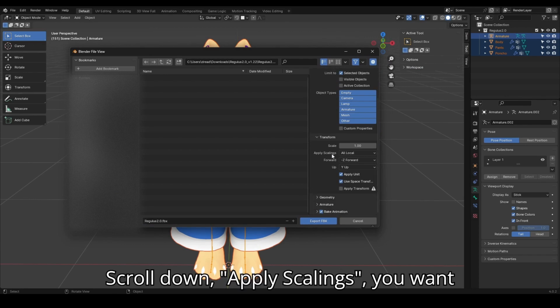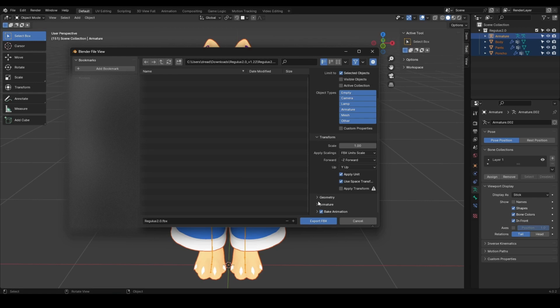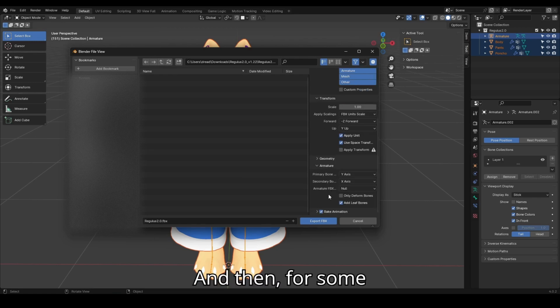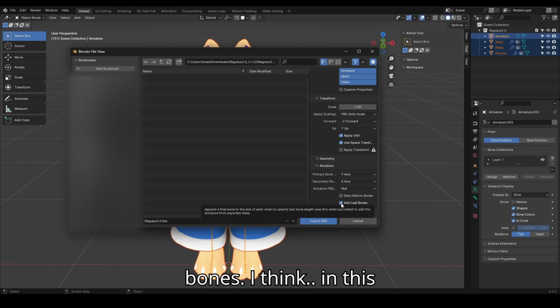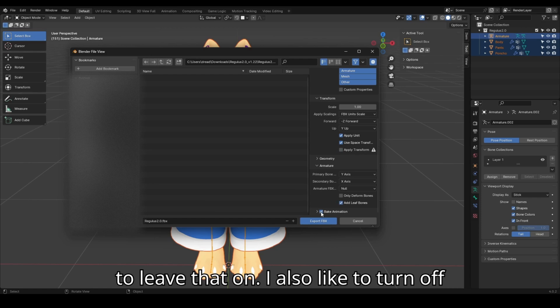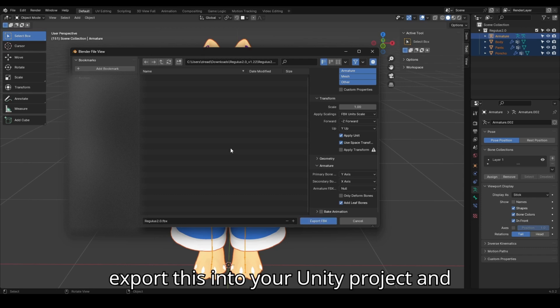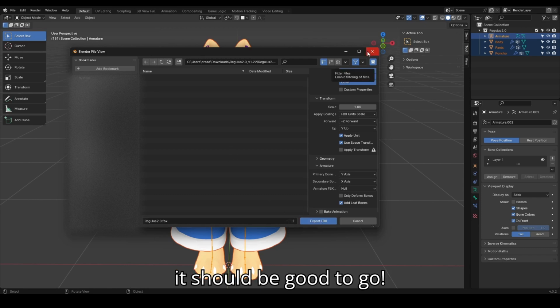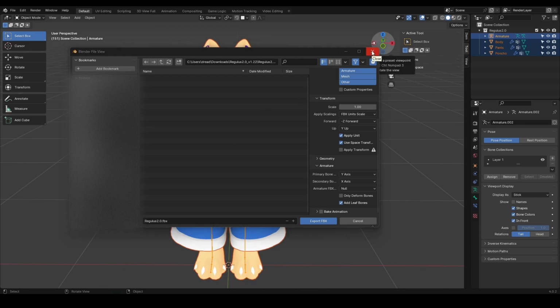Scroll down, apply scalings. You want to set that to FBX units scale. And then for some cases you might want to turn off leaf bones. I think in this case it'll probably be absolutely fine to leave that on. I also like to turn off bake animations, and then you can just export this into your Unity project and it should be good to go. Do it as a backup though, don't overwrite your previous model.